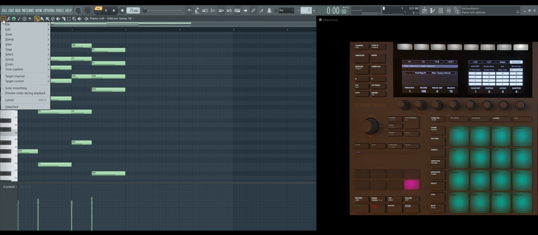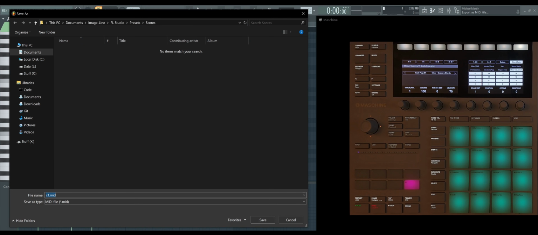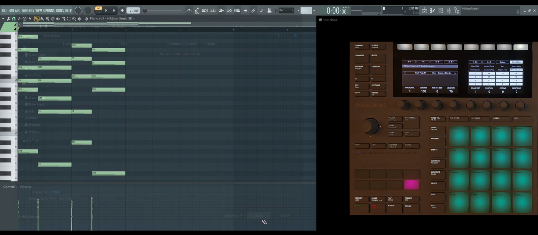Then we go up to here, File, Export as MIDI file, and we'll save this as c1.mid. So this time we name them with the letter C instead of S, and C stands for chords. And we can go all the way up to 16 this time instead of 8, because we have 16 custom chord sets that we can support with this knob right here. So I'll name this c1.mid and I'll save it.